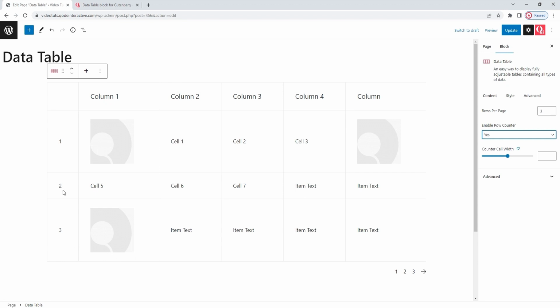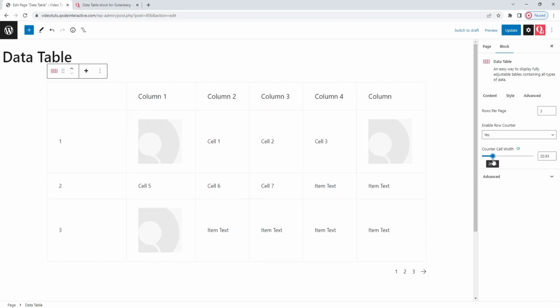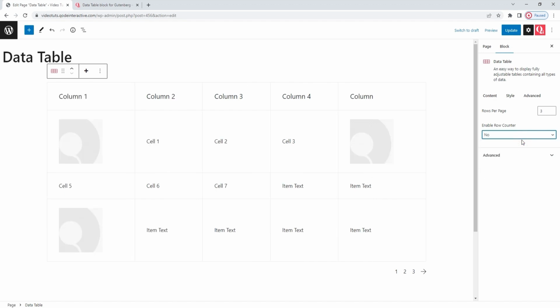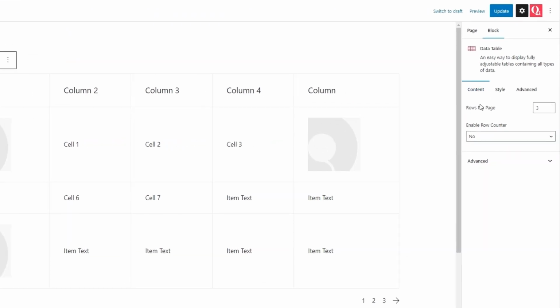We'll have this extra column here, and we can adjust the width of that new column using the Counter Cell Width option. By dragging this slider or typing in a new value, you can set how wide the column with the row numbers will be. For my part, I'll clear this and set the row counter to no, as I don't plan on using it in my data table. That's mostly it for this first Options tab, Content.